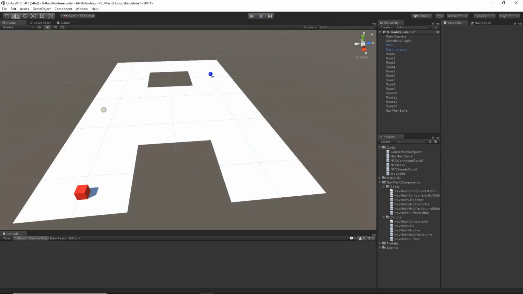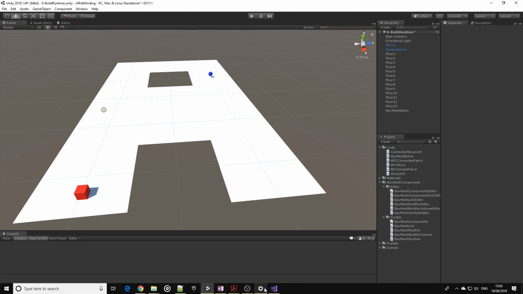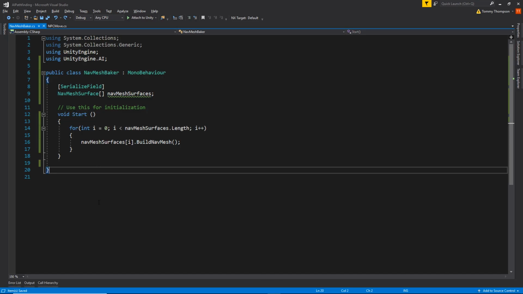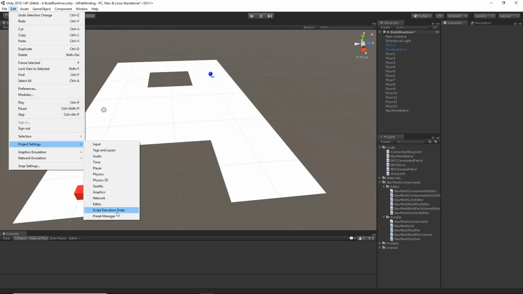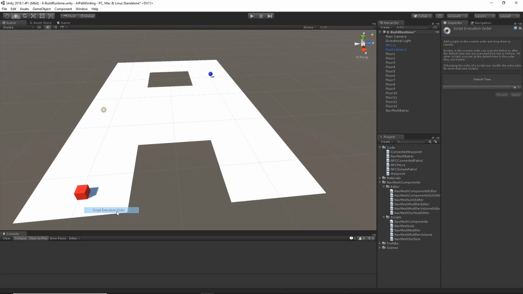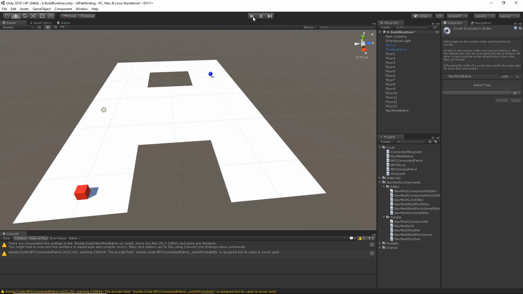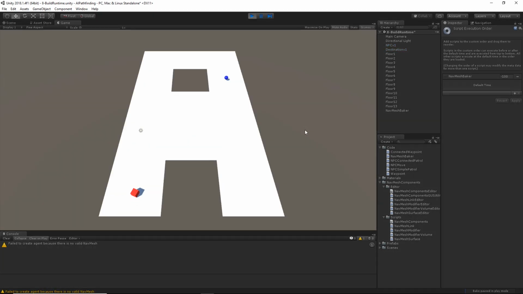Alternatively, I could go back into my code and make sure that it's set to Start rather than Awake, and then go into the script execution order settings under Edit, Project Settings, Script Execution Order. Then I'm going to drag and drop the NavMeshBaker in, and put it above Default Time by -100 priority, which is a nice setting to use. That way I can ensure that the navigation mesh is always being built before it attempts to do the movement. And there we go. I feel a little bit better about that now.